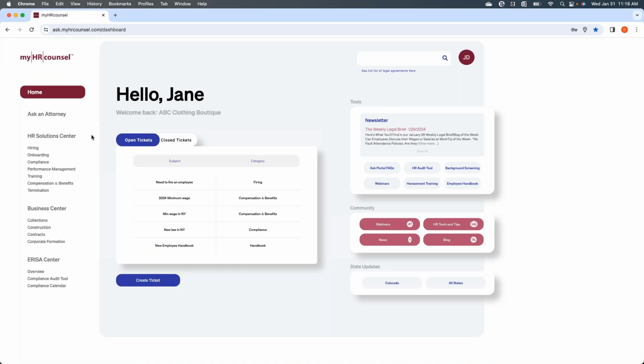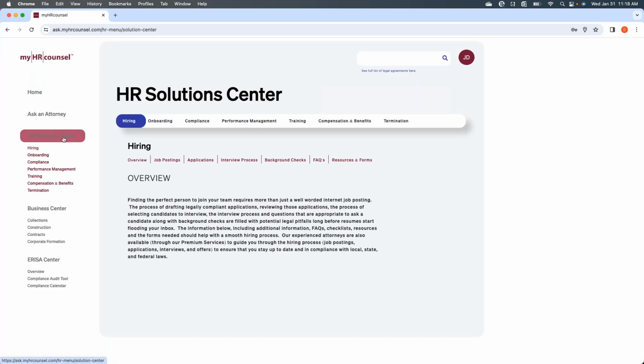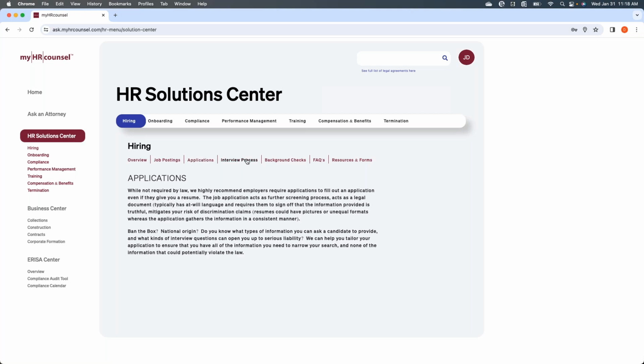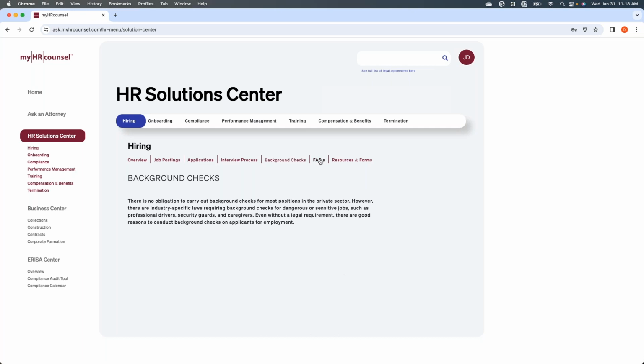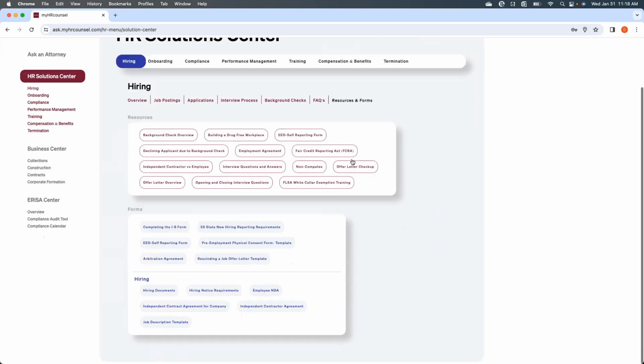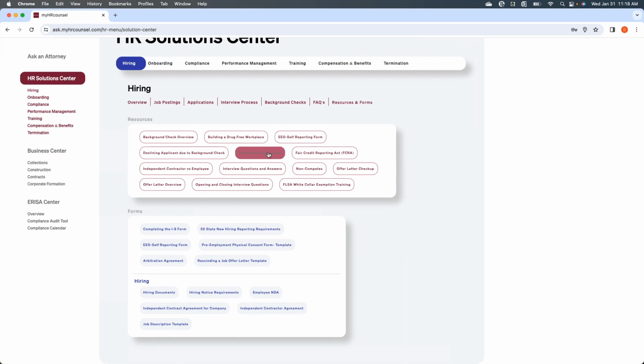If you're a client of our Ask HR or Ask Pro service, you'll have access to our HR Solutions Center. This includes a library of resources, checklists, sample policies, and more, covering the employee life cycle from hiring to firing. So we have some information about applications, interview process, background checks, FAQs, and then resources and forms that are drafted by our attorneys. You simply just click on this, say if you want this employment agreement, and it would download right to your screen here. So you would be able to have this Word document for you to customize, or if you wanted our attorneys to draft it for you, we would be happy to do that with our Ask HR and Ask Pro services.